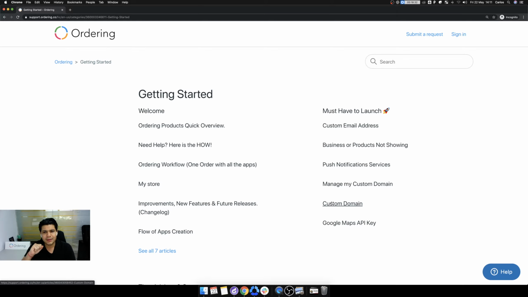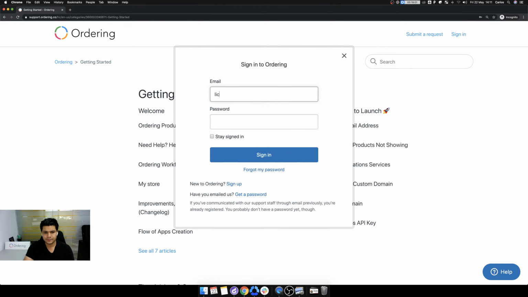The Google Maps API key must be set. Some of you are having issues with that. The most common issue is that the APIs are not well set. Take a look at the article here and you will find out what is happening. If you can't understand the article, or even if you don't want to read it, please send an email to support@ordering.co or submit a ticket here, submit a request. I will show you how it looks.